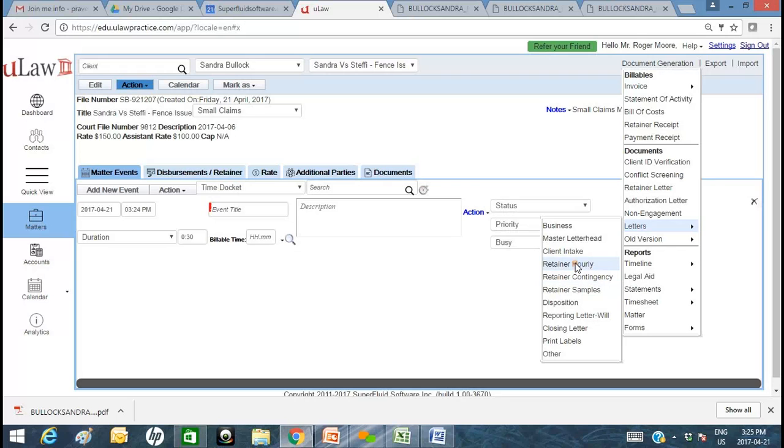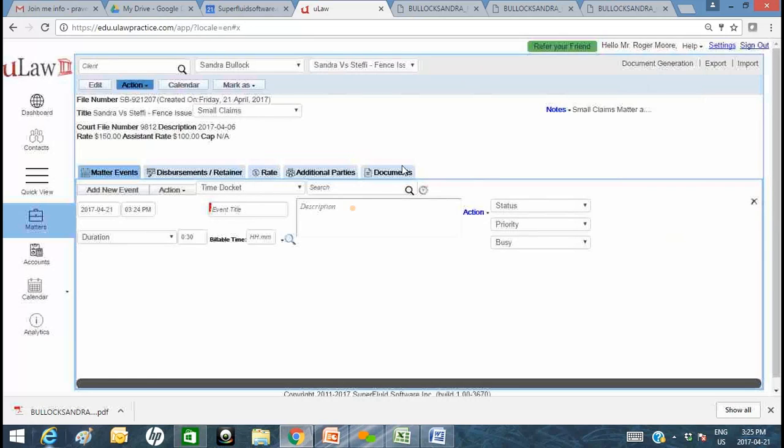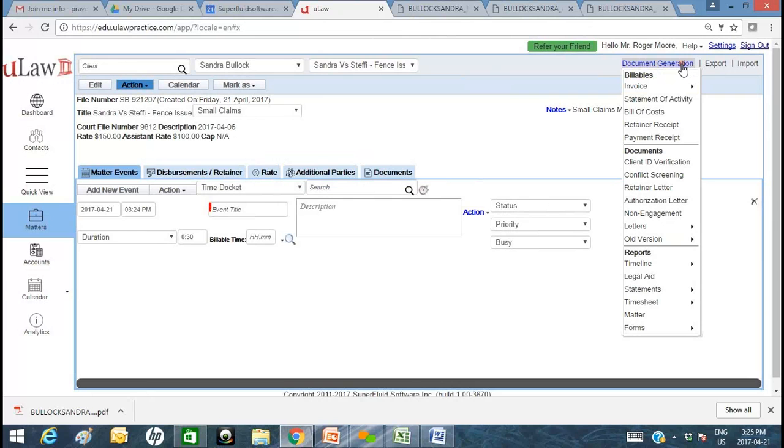So have a look at it when you dive into uLaw, the ability for you to do hourly. There are samples for contingency, and there are very specific samples even for POA and other areas of practice. So right before you even take that retainer, these are all the documents that you can generate for that client.